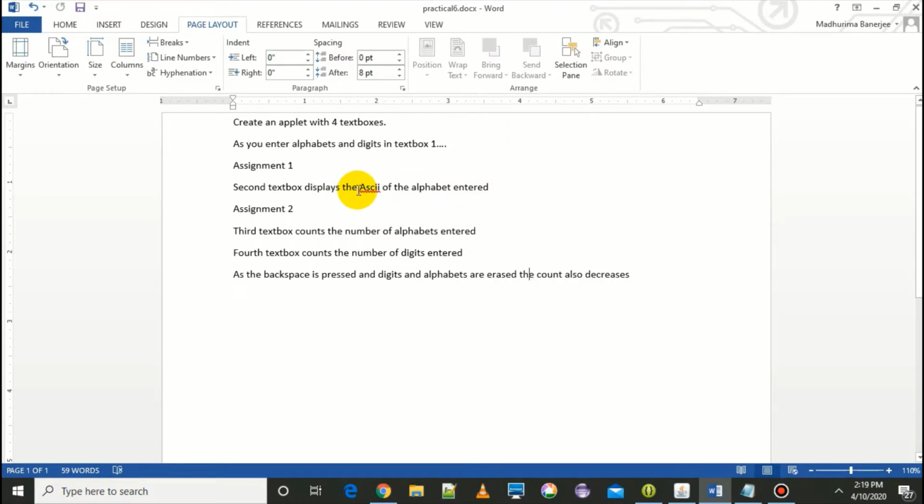The main purpose of this first assignment is where we can find out whether the value entered in the text box is an alphabet or whether it is a digit. So that is what we have to separate out. And if it is an alphabet, then only the ASCII value will be displayed in the second text box.